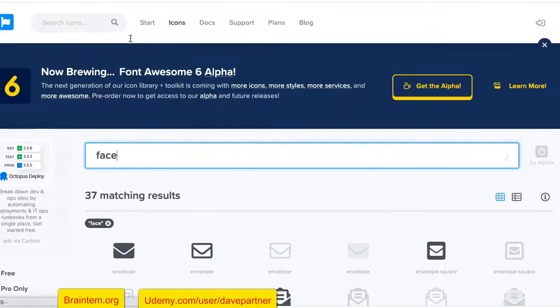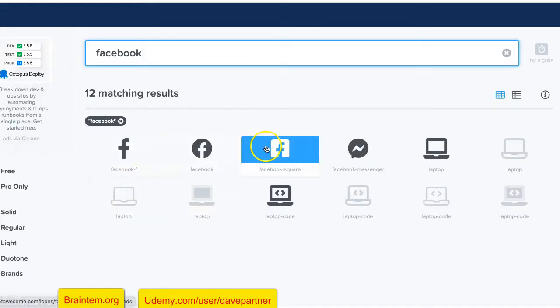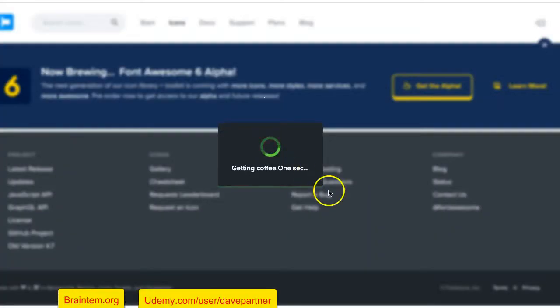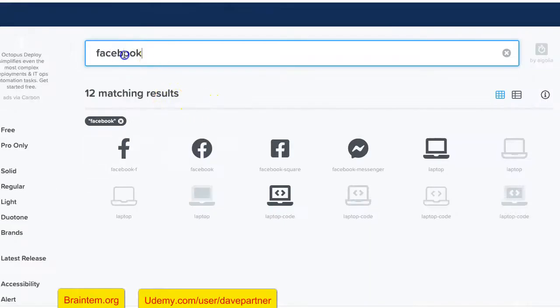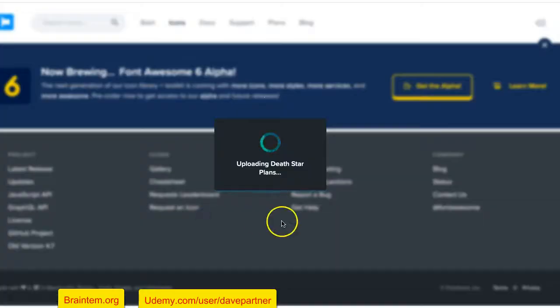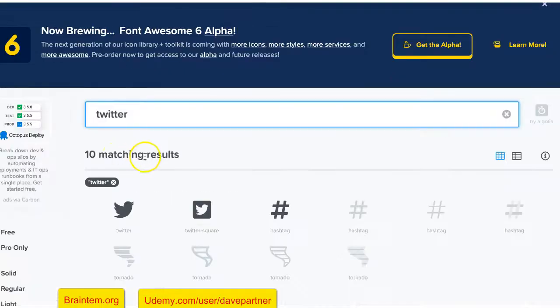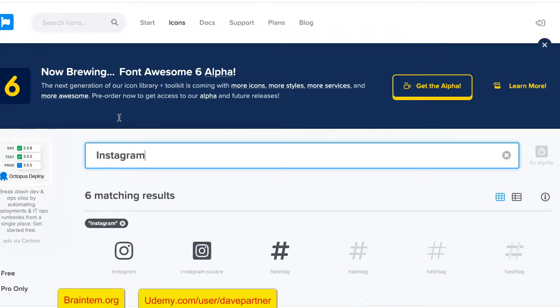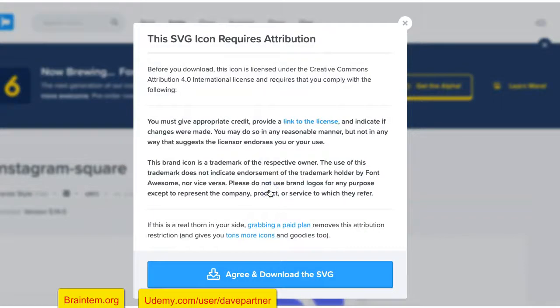So we do Facebook, search the very first icon of Facebook. I prefer this. Download. So we'll go back, Twitter, the square one again, just for uniformity. And then there is which other social network? TikTok. What else? Instagram. Insta. Okay, good.